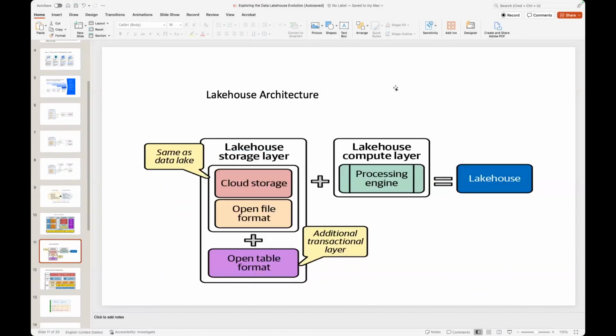So Lakehouse is nothing but a combination of your storage layer and your compute layer. The storage layer has a cloud storage, as I was talking about. You dump all your data, but the normal question people ask is, if you're dumping all the data, how would you query it? It's a different kind of files, structured, unstructured. So somebody needs to create some kind of structure before you query. For that, we use the open file format.